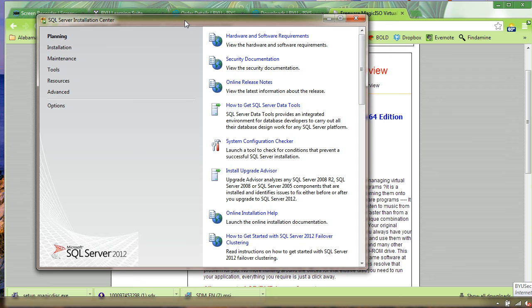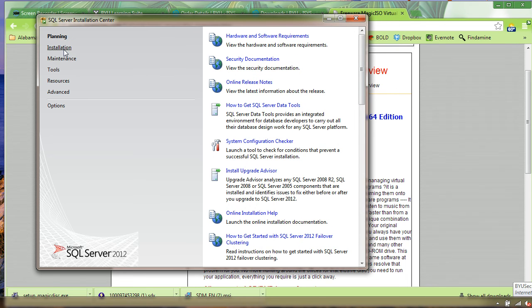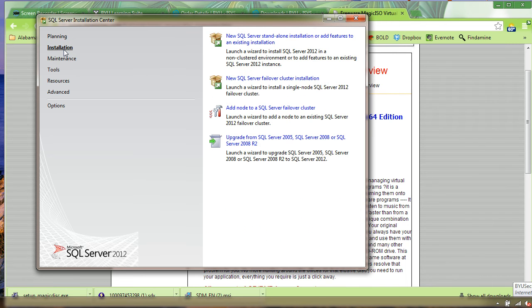Now we've got the SQL Server Installation Center that's finally popped up. And the first thing it has here is the Planning tab selected and a bunch of information. We can skip through all of this. I'm going to actually just ignore this and click over here on the Installation tab. Okay, once we click on Installation, we have a few options. Let's select New SQL Server Standalone Installation or Add Features to Existing Installation. So click on that one, and again, this might take just a second for it to pop up.